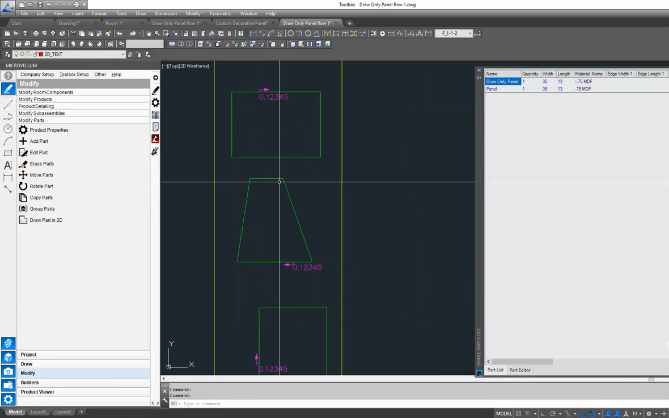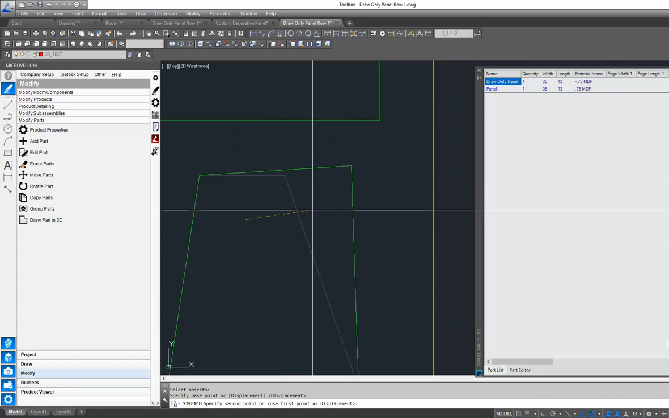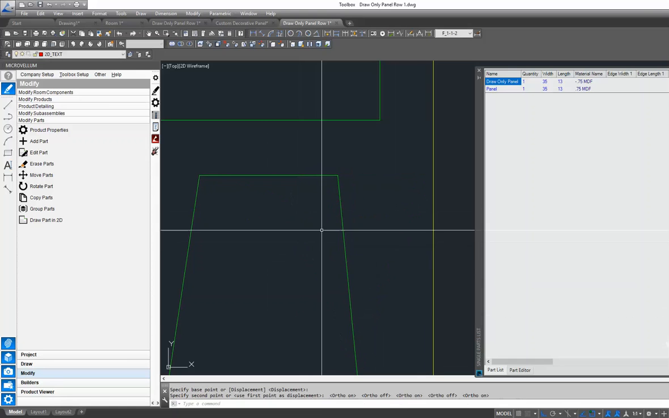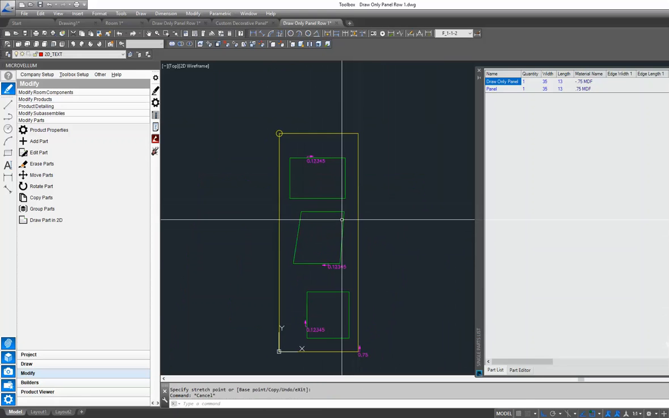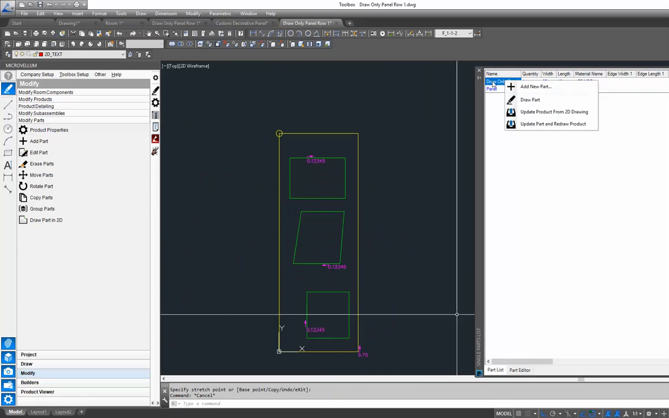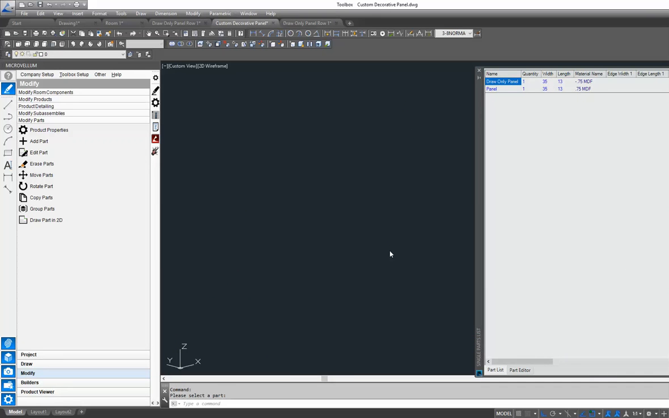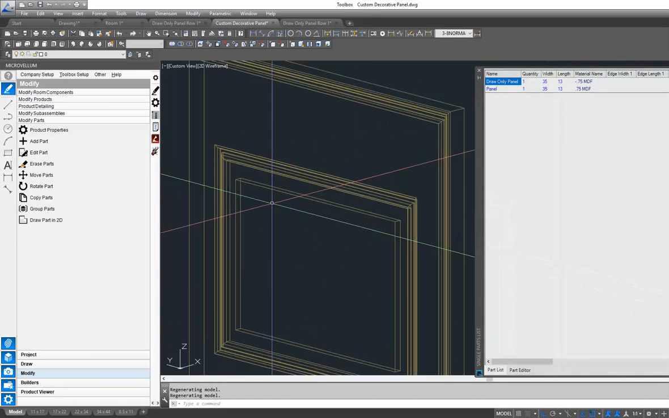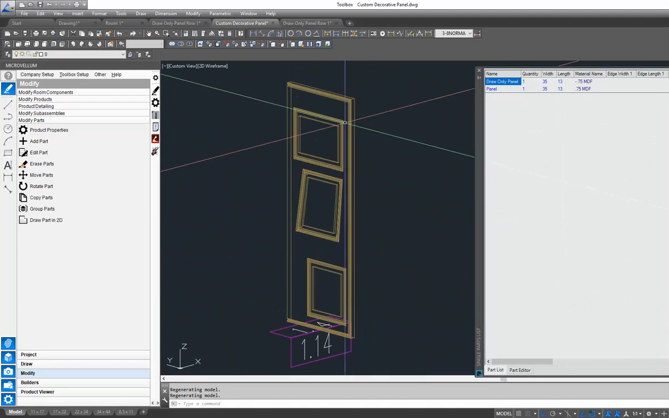And so now if I go back and I adjust those shapes, I can adjust as needed and update my part accordingly. So now if I update my draw only panel, because that's the one I'm working on, update my part and redraw, you'll see that my original part does in fact adjust accordingly. So it's the combination of those two parts.